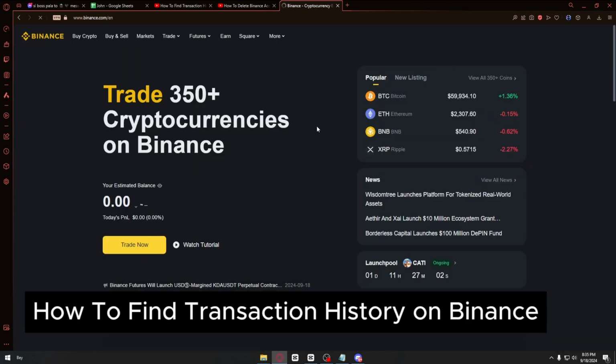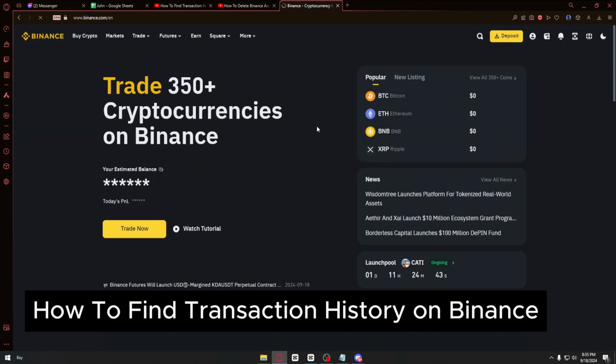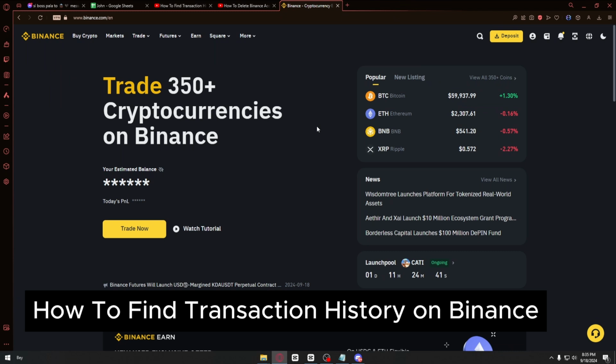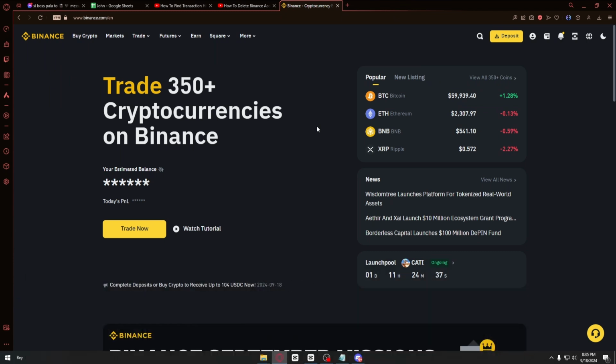How to find transaction history on Binance. This is quite simple to do, so let's jump straight into it. Now you want to open up your Binance account, and from here you can just go ahead and log in to the account that you want to get the transaction history with.